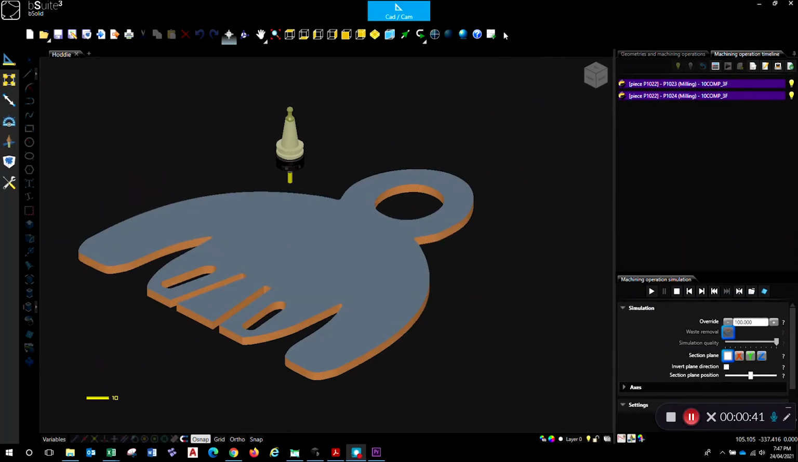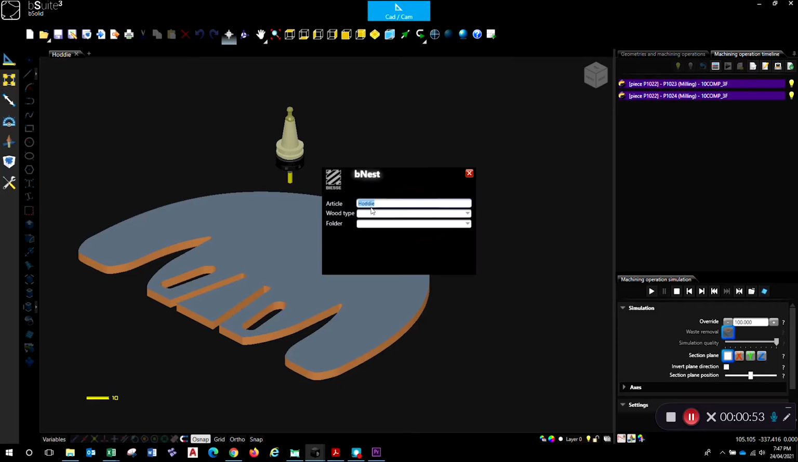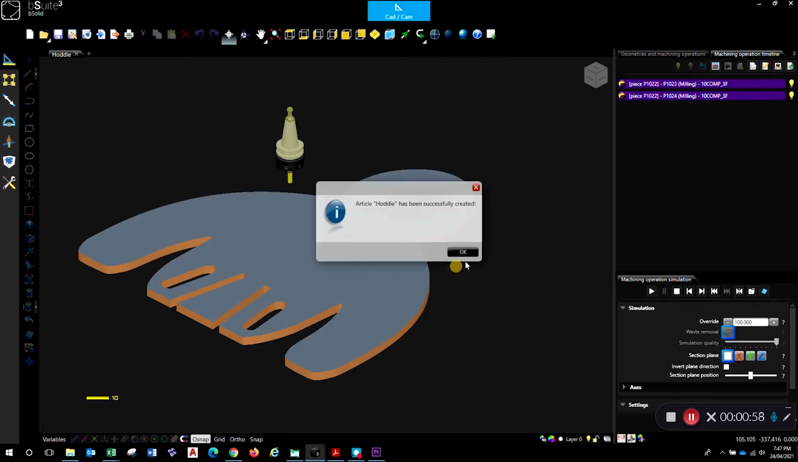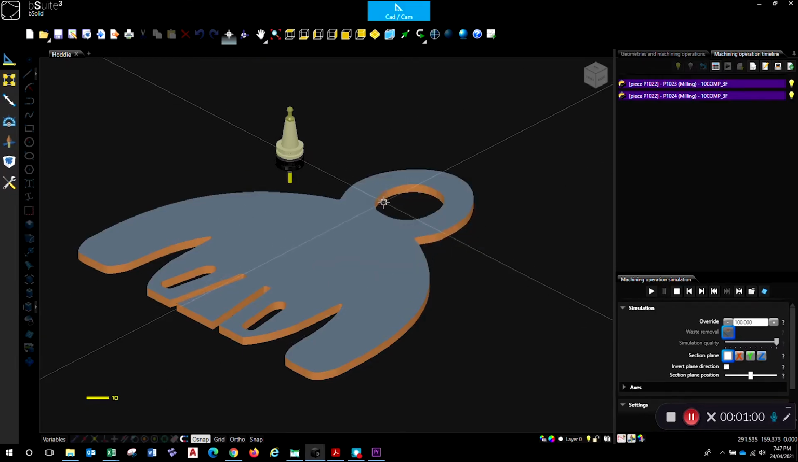So let's start off by creating an article. So an article is a program that is in the database of articles that can be added to the nest. So you click on this icon up here on the right-hand side of the top there, give the article a name, and you can choose the material type at this point. So I'll just choose plywood and confirm that. So it tells me the article's been created.